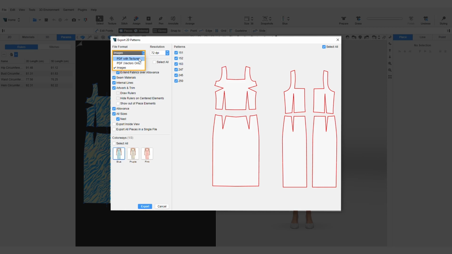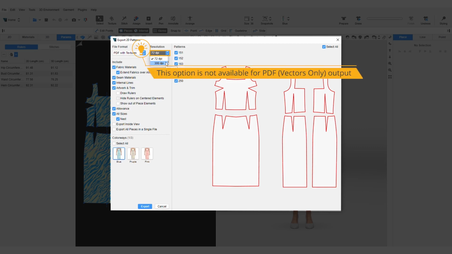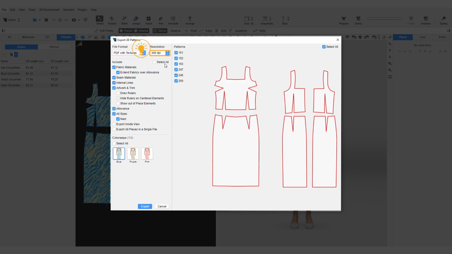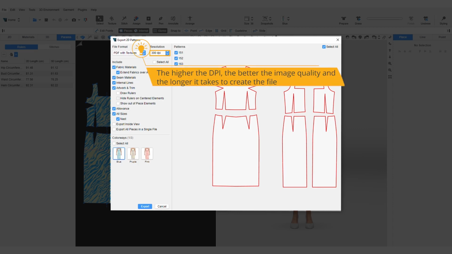Let's for now go with PDF with textures. Next, we adjust the image resolution. Note that this option is not available with PDF vector-only output. We select the resolution we want to go for, 72 dpi or 300 dpi. The higher the dpi, the better the image quality and the longer it takes to create the file.